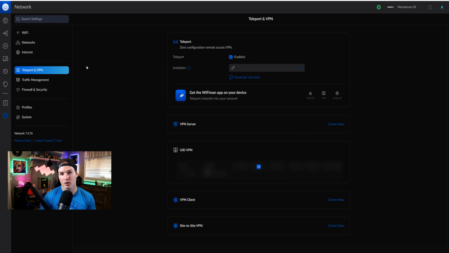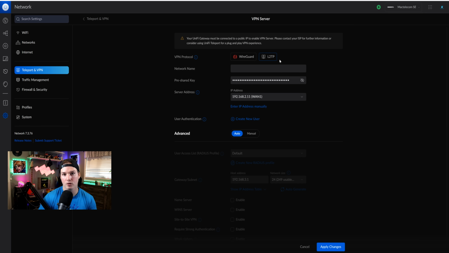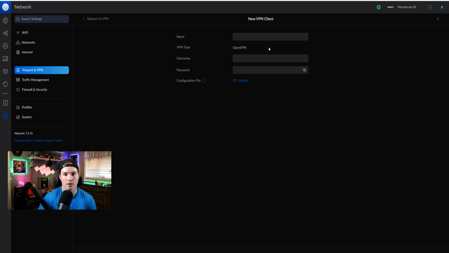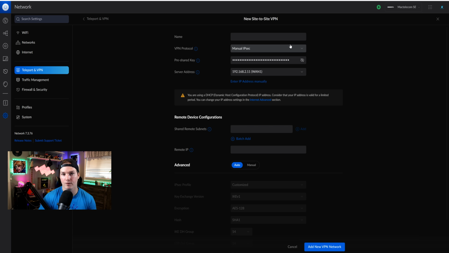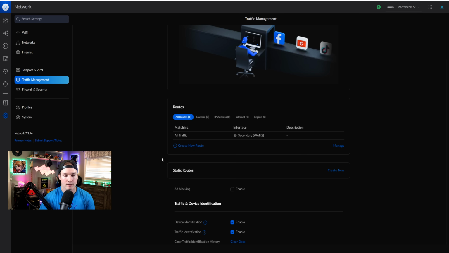One of the biggest updates for Unifi 3.0 was their VPN. So we have our teleport, which we've had for a while, but then we have the VPN server. If we create a new server, we can now see that it supports WireGuard, which is awesome. And I'll be doing a full separate video on WireGuard setup. We also still have our L2TP, and we could have multiple different VPNs running at the same time. We also have our VPN client, which would be for our OpenVPN, and we could still do site-to-site VPNs through manual IPsec or OpenVPN.